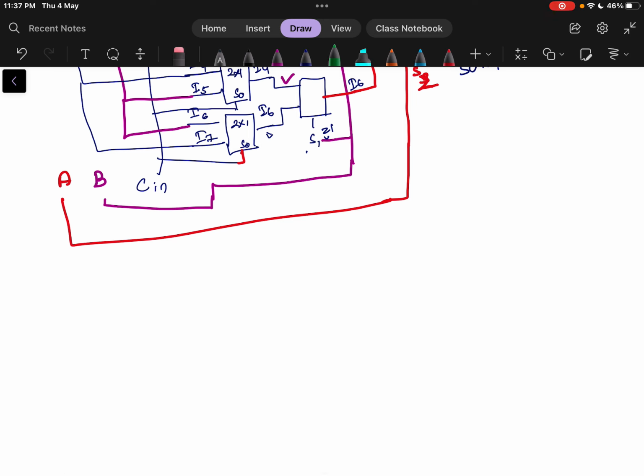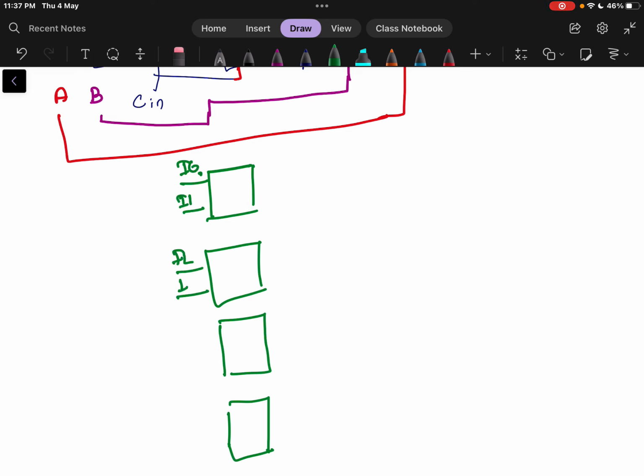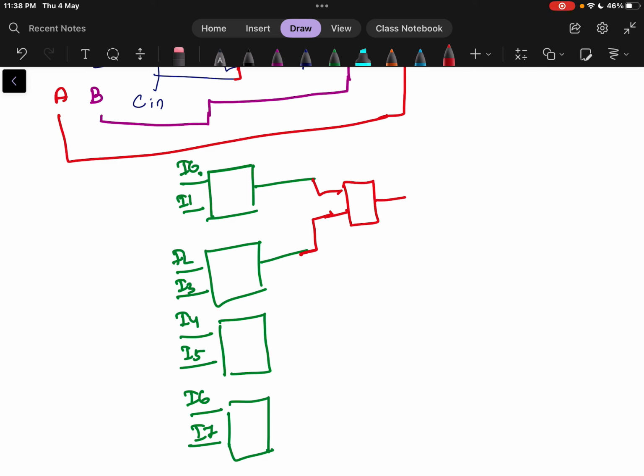So for that we need to draw first 4 2x1 multiplexers. So this is 1, this is 2, 3 and 4 2x1 multiplexer will be there. So here I0, I1, I2, I3, I4, I5, I6 and I7 is there. Okay. So now there will be one output, which will be connected to another 2x1 multiplexer here. This will be one output.